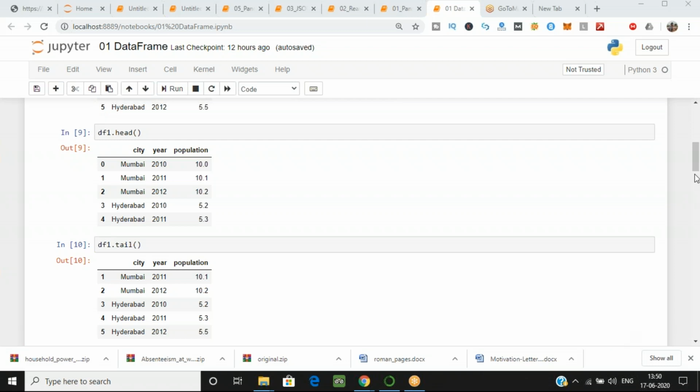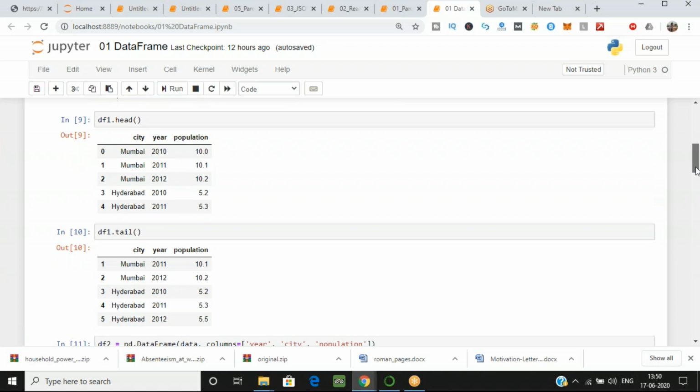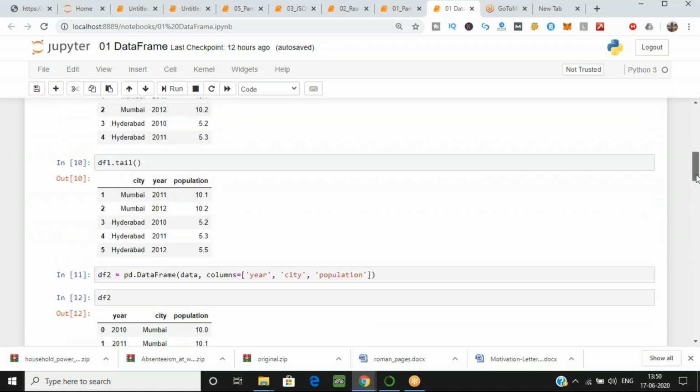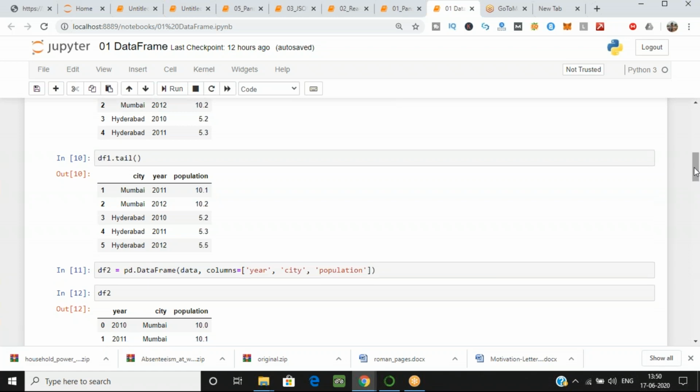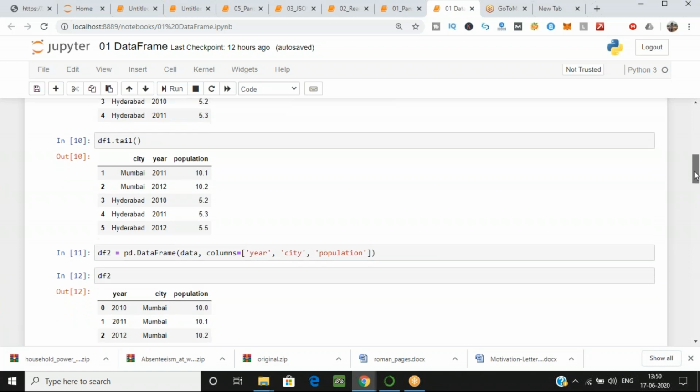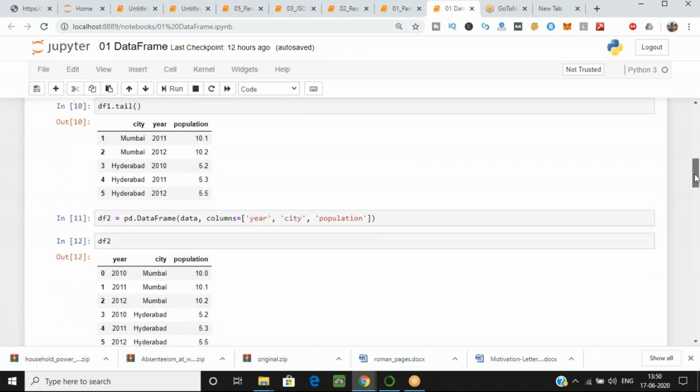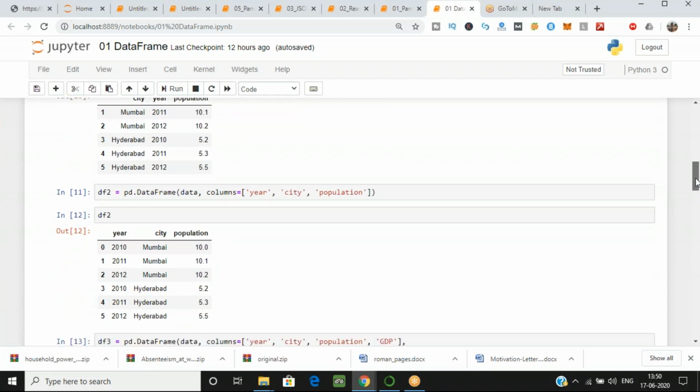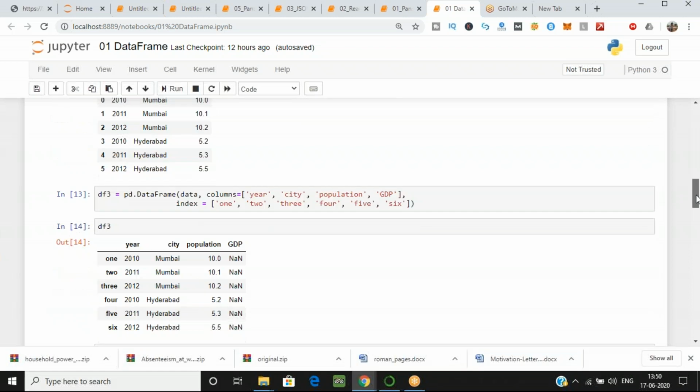Okay, then let me give you task for tomorrow first. First, you have to select 3 columns, and the first column should be your year, then the city, then the population. You have to create a data frame in which your column should be like year, city, and the population. Then in that data frame, you have to insert another column with the name GDP. Okay, and you have to give row index value 1, 2, 3, 4, 5, 6 in string form. So that is the second task.